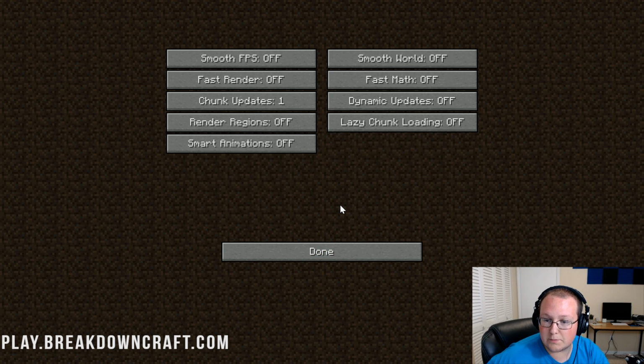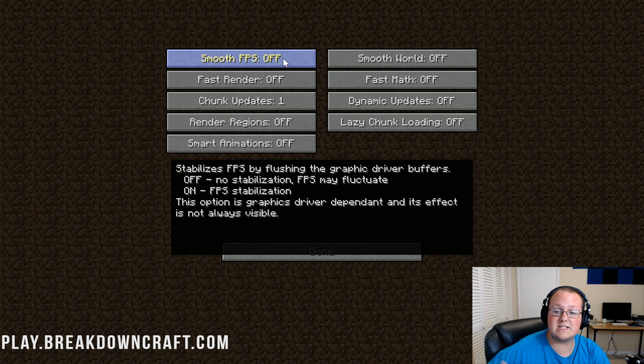And now we need to go into performance. This is where you can really get things rocking and rolling. Now, smooth FPS, this is normally something you want to turn on. It's going to make your FPS stable, make sure things aren't peaking. If you have choppy lag that happens every once in a while, smooth FPS can help fix that. However, we're going to leave it off just so we can see an FPS increase.